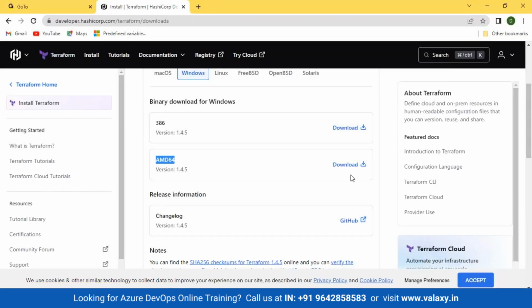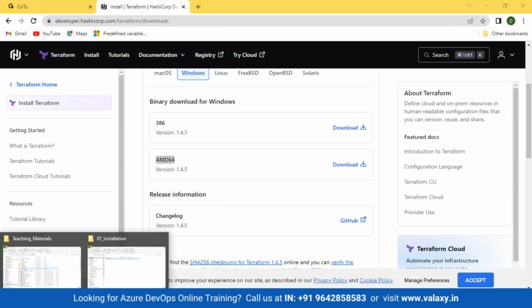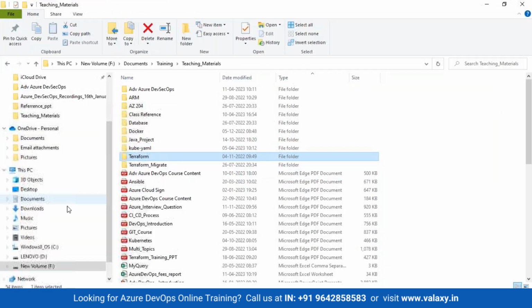Just download this binary, click on this. This is basically what it will do. It will get you the binary file. So this is nothing but a plugin file. Let me show you how exactly the plugin looks like.